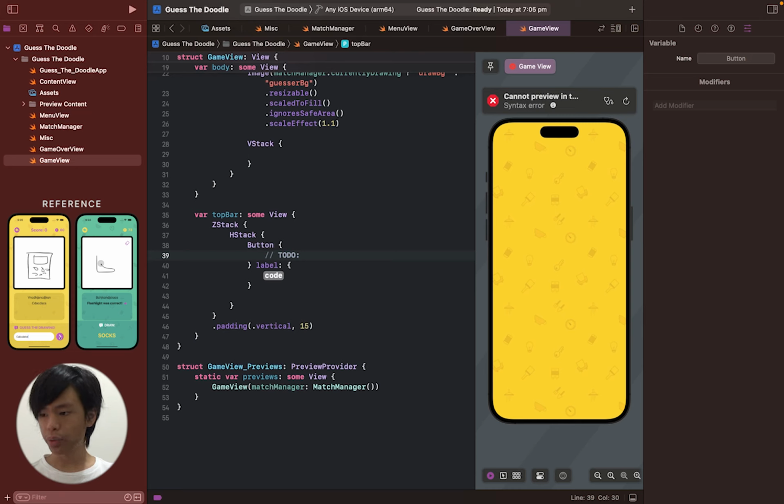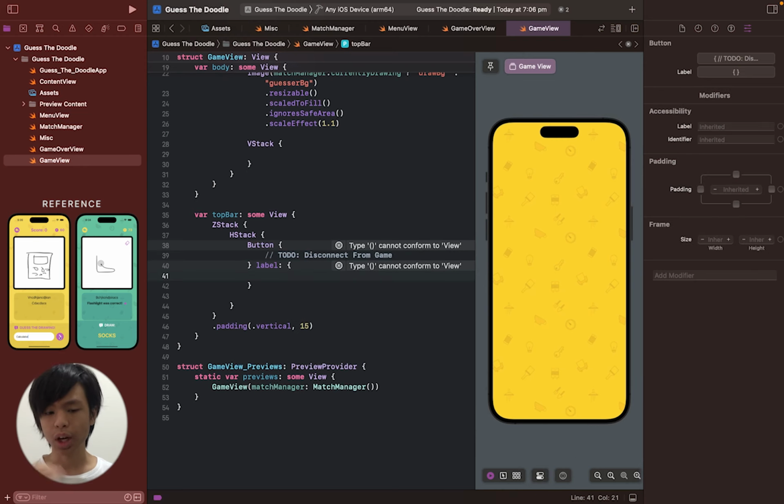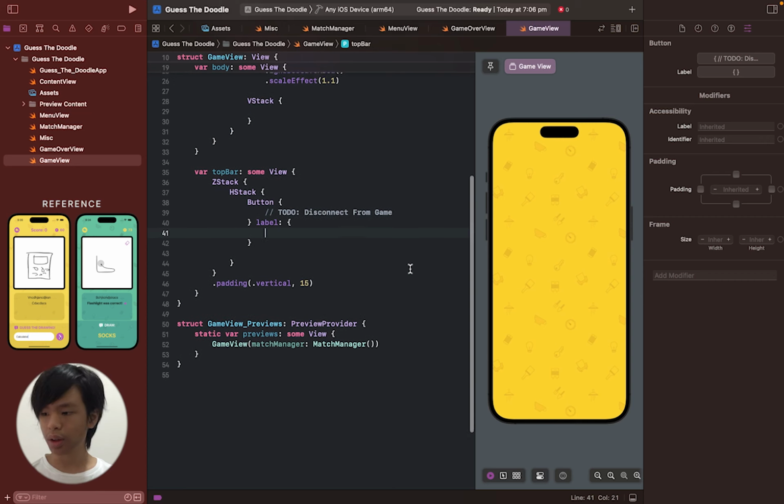I've been doing a bit of Python lately for robotics, but let's add a button to disconnect from the game. That's the quit button. Just adding all of these to-dos so we can come back and fill these in later on.